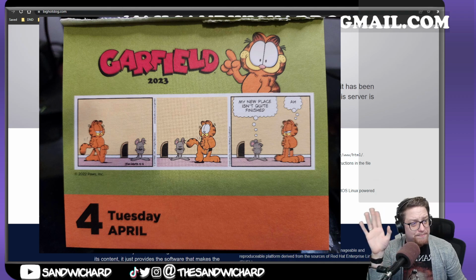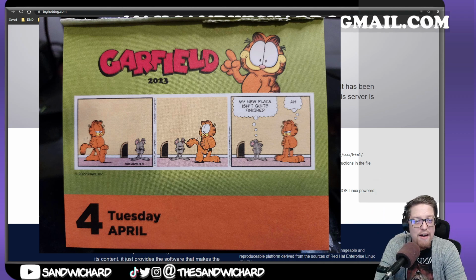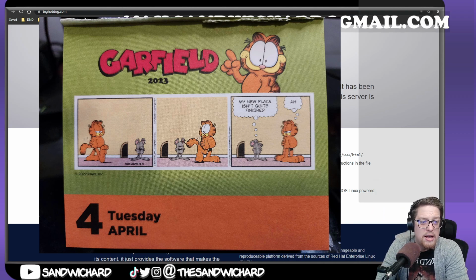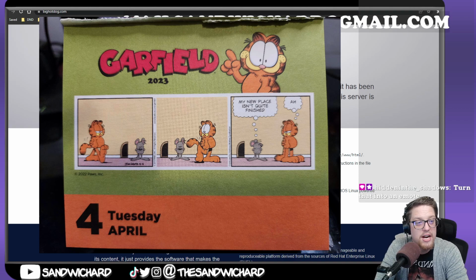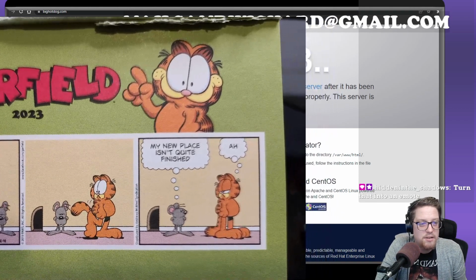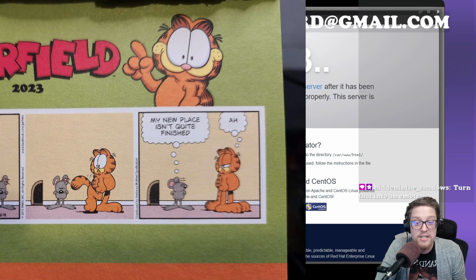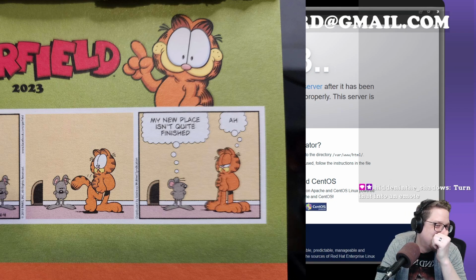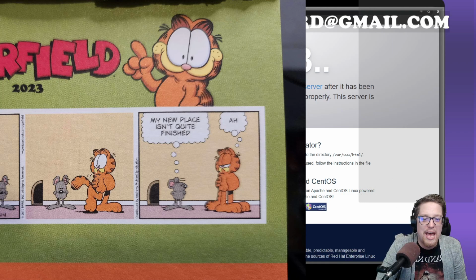So Garfield, in the first panel, walks by a half-open mouse hole. In the second panel, he looks back at the mouse that's there, and the mouse says to him, "My new place isn't quite finished," and Garfield says, "Because it's half a hole." Jim, you've done it again.